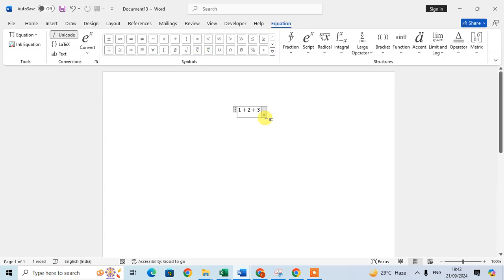Okay, so this is the way you can use Ink to Math in a Microsoft Word document.